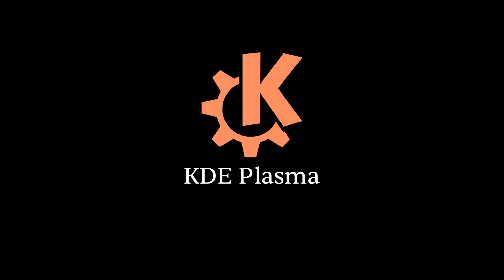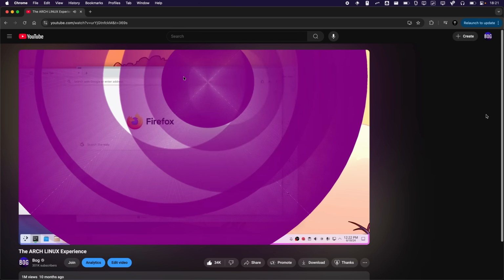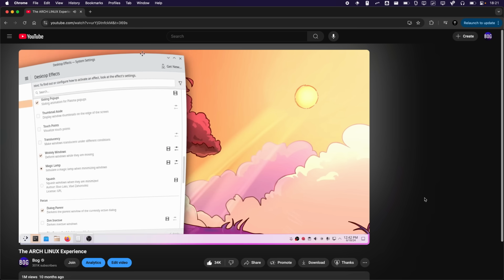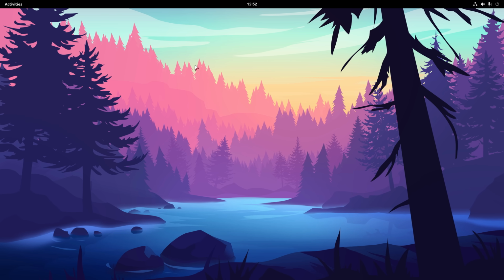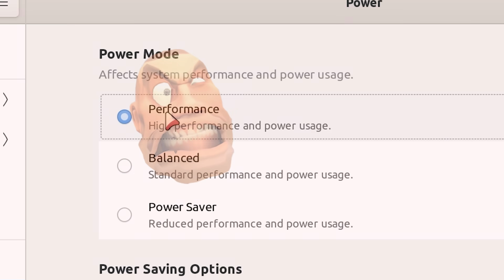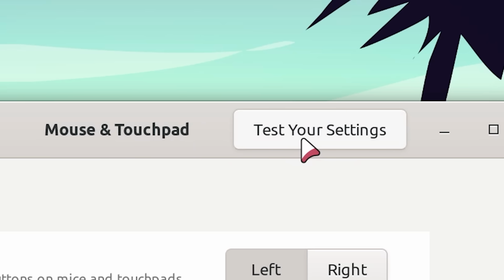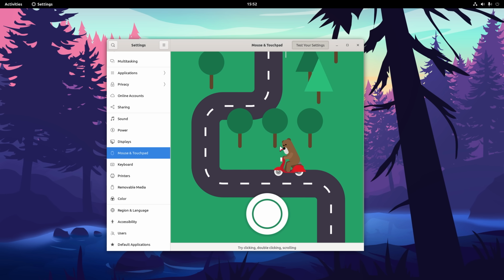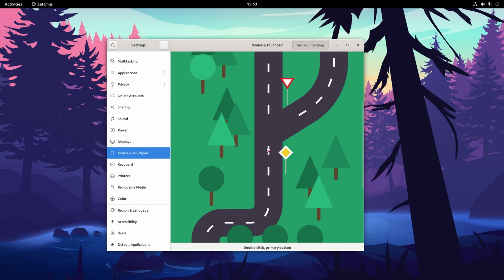KDE Plasma, the desktop environment, had some crazy settings like animation speed configuration or Genie minimize effect. This one seems to minimize everything inside of activities. Not sure how that works yet. Power mode, balanced, performance. Mouse and touchpad, test your settings. Why is there a bear? Try clicking, double clicking, and scrolling. Boop. Boop, boop. And scrolling. Oh, and it goes up. Okay, that's nice.